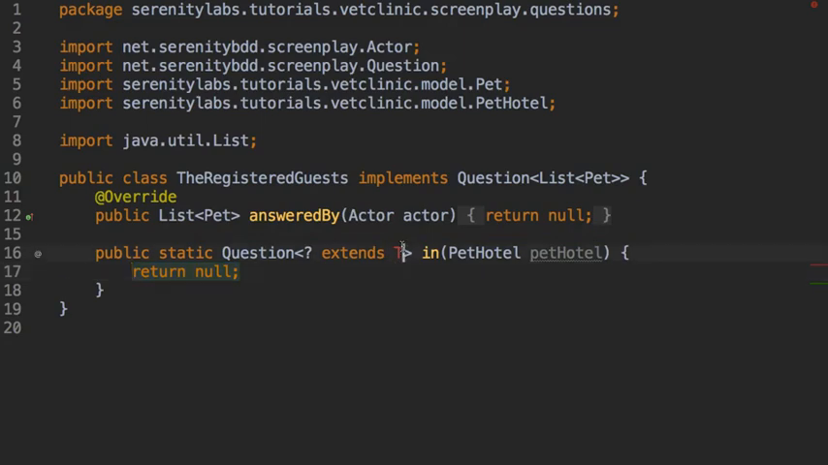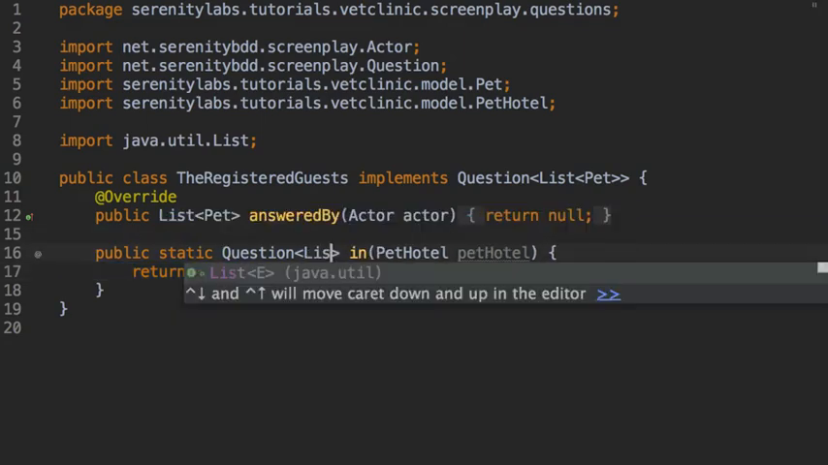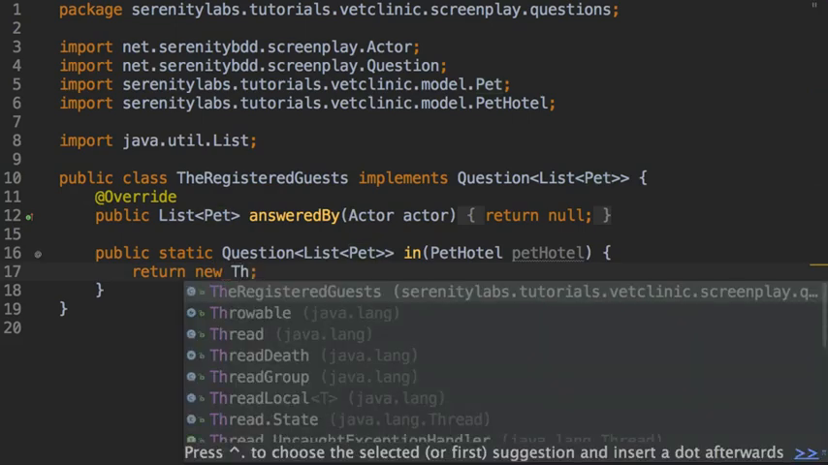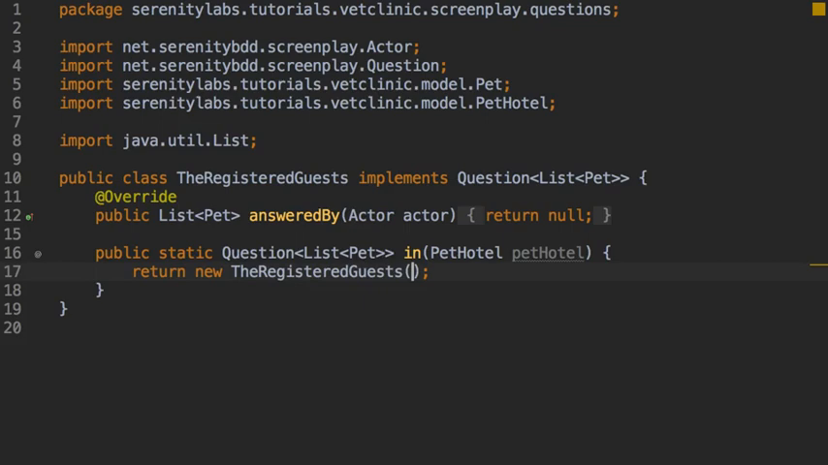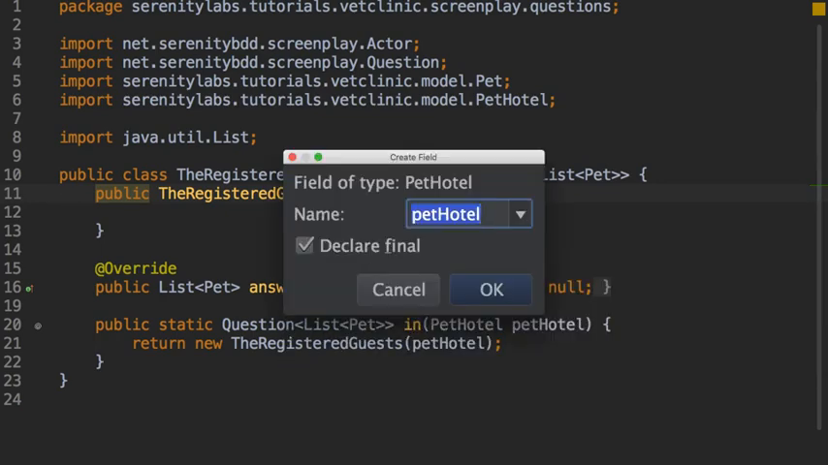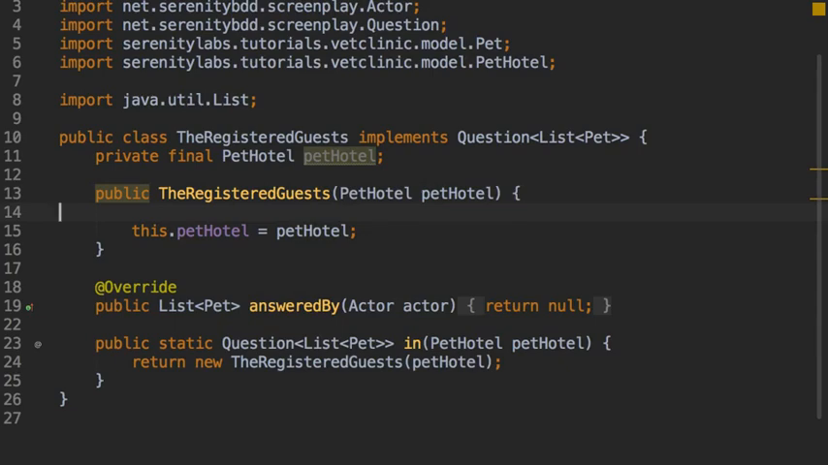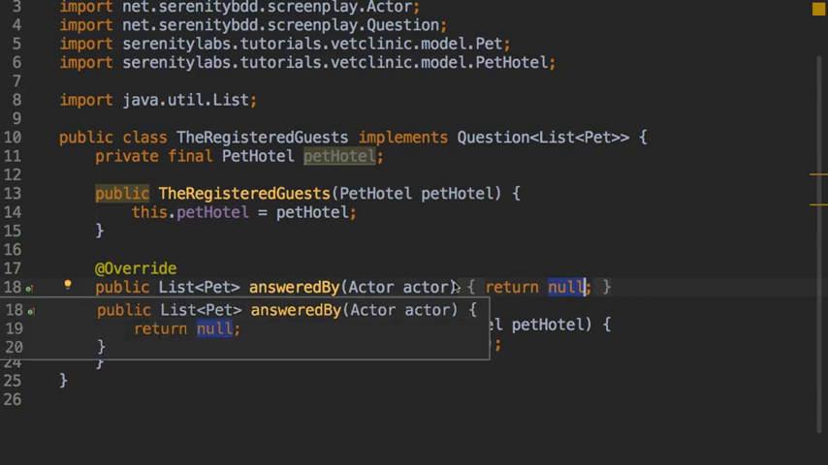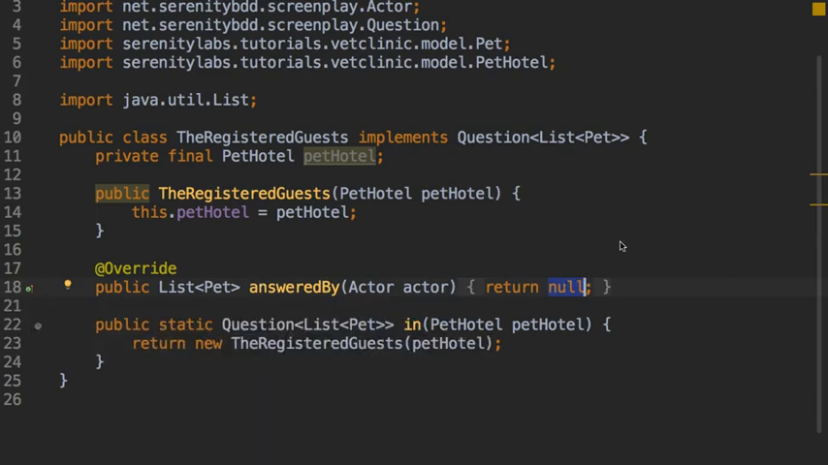And we're looking for a question, we can just make this. We know what sort of question we want. We want a question that returns a list of pets. So we're going to return a new instance of this class. We're going to pass in the pet hotel because the question needs a pet hotel to query it. And I'm going to implement this field. We're going to need a field for the pet hotel to remember it. And now all we need to do in the answered by method is say pet hotel get pets. That will do nicely.